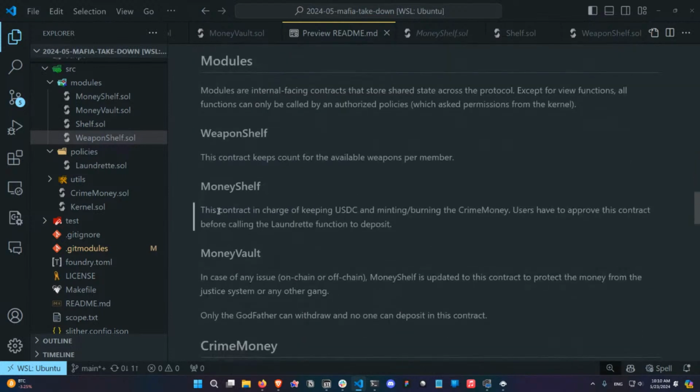Then we have the money shelf. This contract is in charge of keeping the USDC and minting and burning the crime money. As I already said, you can deposit any amount of USDC you want, and you are going to get the crime money in return. Users have to approve this contract before calling the function to deposit.